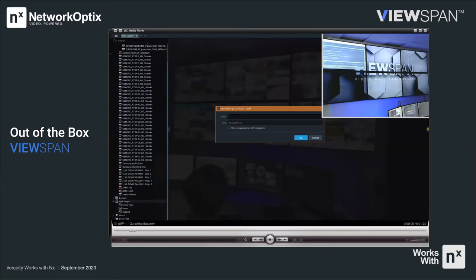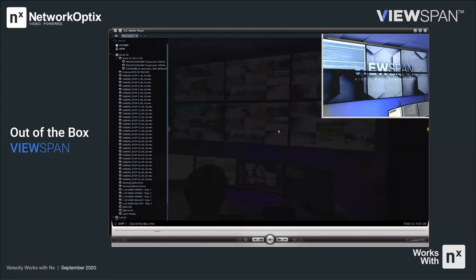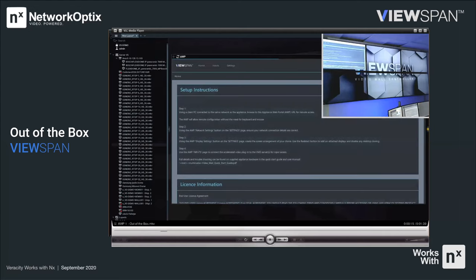So what I'm doing here, as the instructions are telling me to do, is add the web portal address as a web page within the NX environment. So now I've always got access to the video wall from within the NX client. And that's what step one is saying. There's just four simple steps in total.